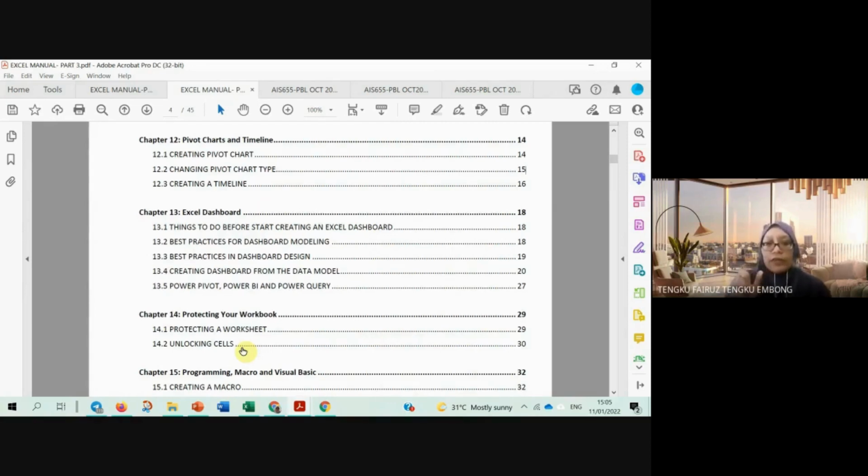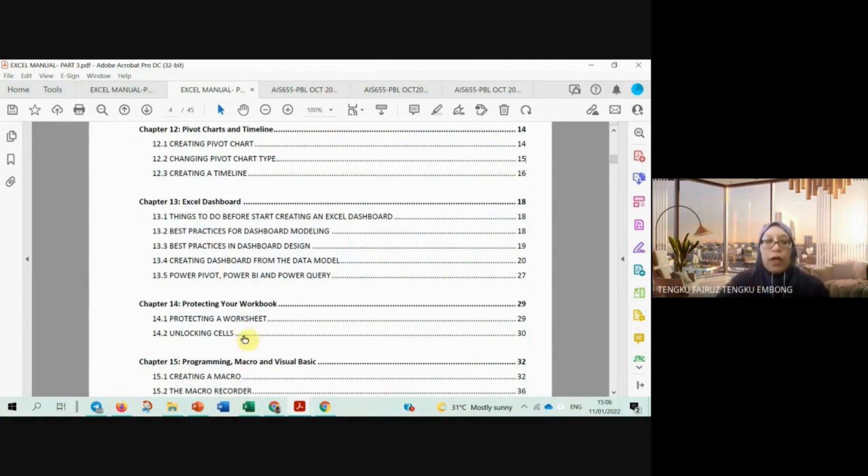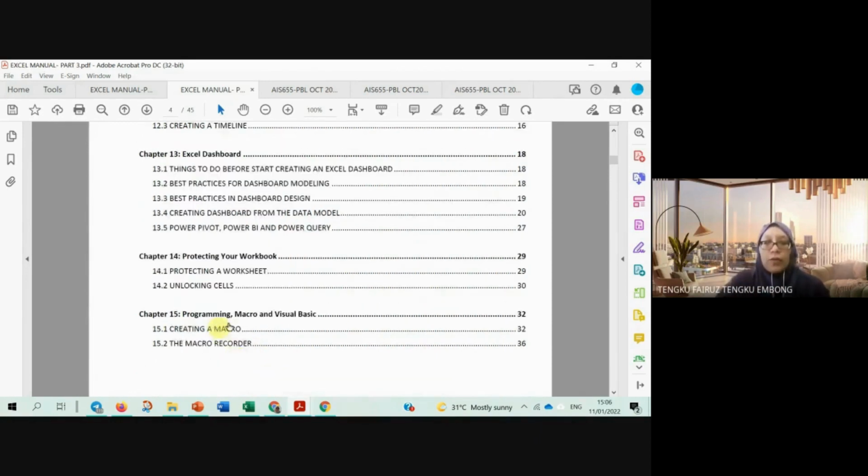So you can refer chapter 14, how to protect the workbook. And then chapter 15 is related to programming, macro and visual basic. So actually yang ni kalau you nak guna pun boleh, tapi kita tak wajibkan lah. One of the famous macros yang you boleh create dalam Excel is you create button, whereby you can use that button at one click, then it shows you the information. So boleh guna programming dalam Excel juga. Okay, so that one you boleh refer chapter 15.